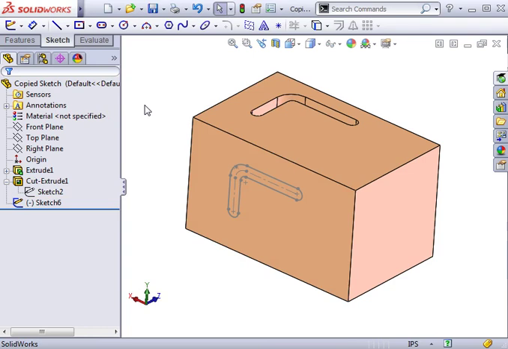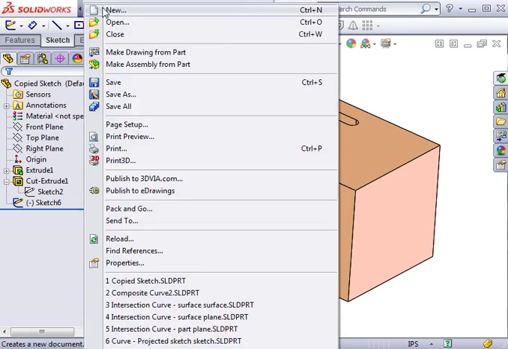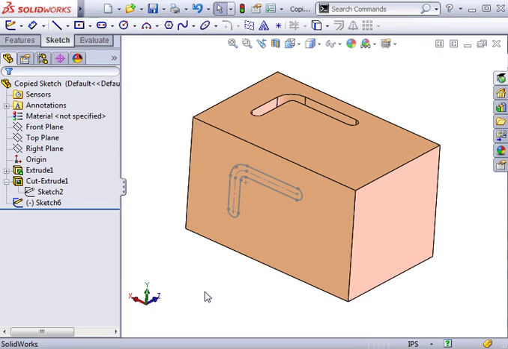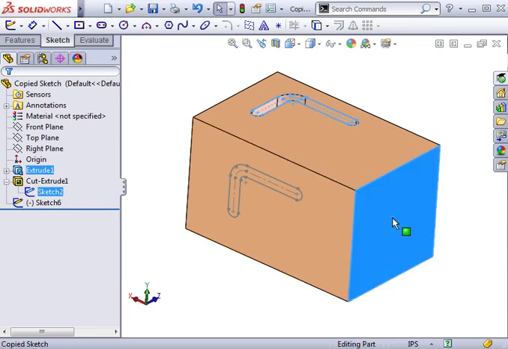Now, wouldn't it be nice if when you made a change to the original sketch, the one you copied also changed? You can accomplish this using the Derived sketch command. You can find this command on the Insert drop-down menu. In order for it to be active, you have to pre-select two things: the sketch you want to copy and the face or plane you want to copy it onto. In this case, I'll select the original sketch used for the cut and this face. Now I can use the Derived sketch command.